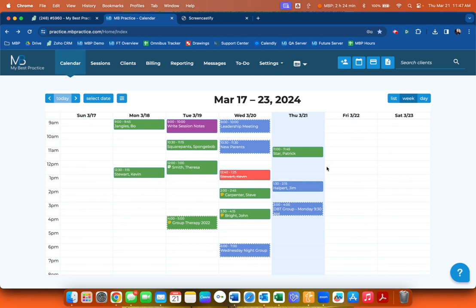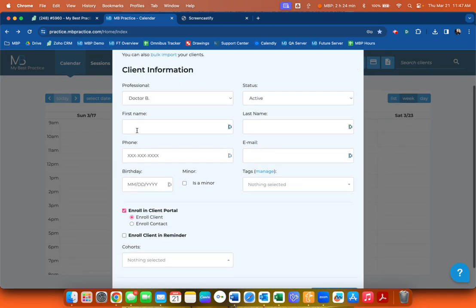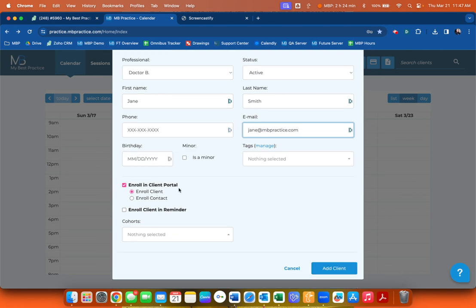Best practice for this is that every member of the group, quote unquote, that you're going to add, you create their own client profile. So let's say we're going to show a couple first. We could have Jane Smith. We're going to put in Jane's email right here in Enroll in Client Portal.